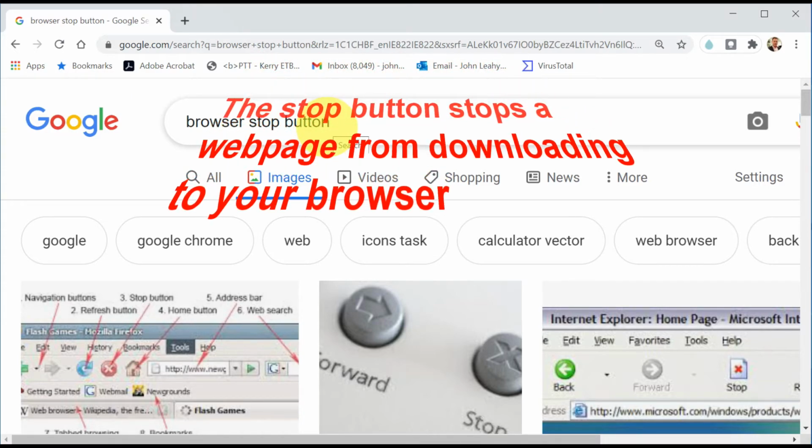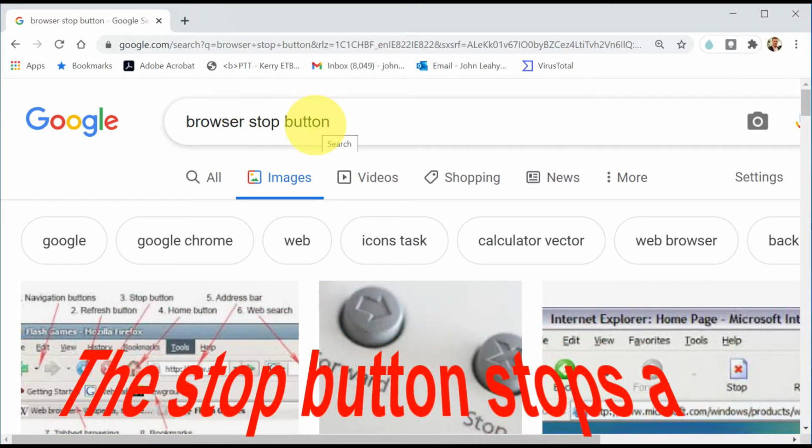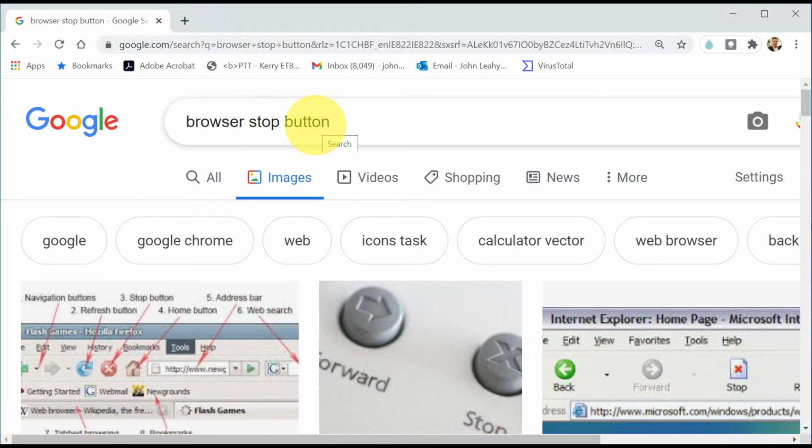Another reason you may want to use the stop button is if a page is not downloading after clicking its hyperlink. For example, if the web page has been badly written that you've clicked a hyperlink on, it could take a long time for the web page to download, and therefore you would wish to press the stop button.